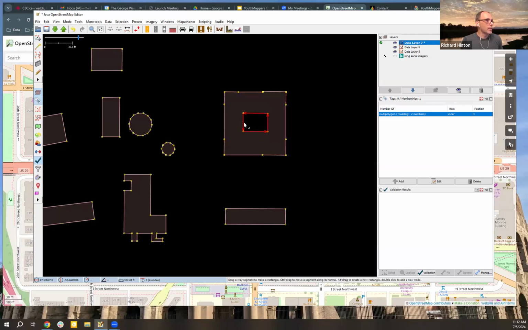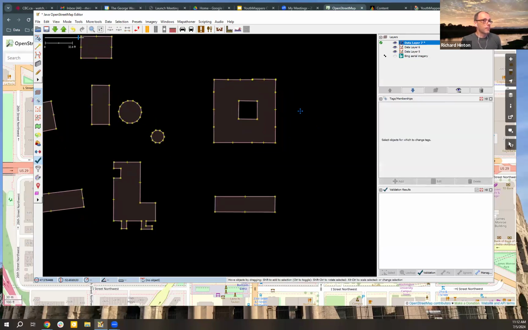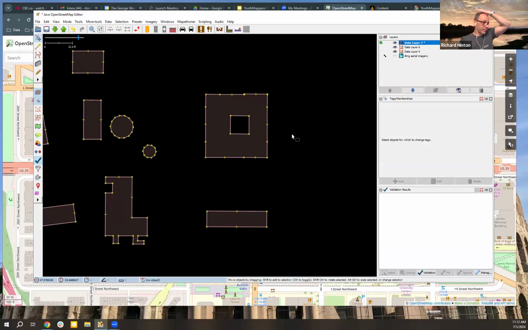And even here, we can still use our extrude tool if things weren't quite right. Maybe this courtyard actually is a little bit smaller. Okay. So it works together like that.